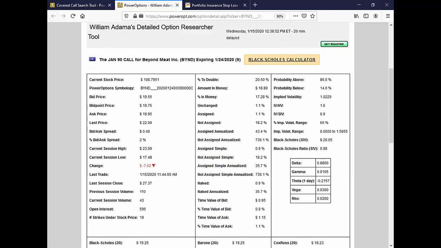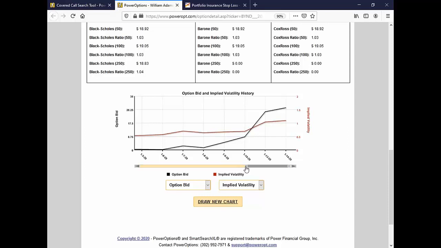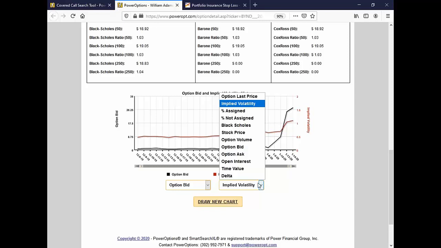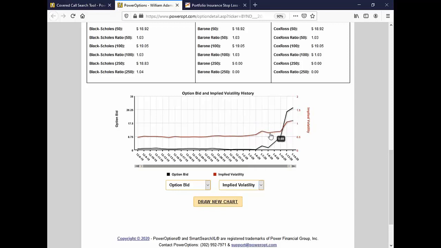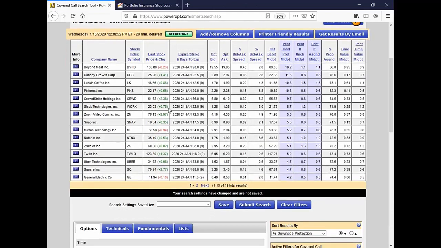It gives you all the data we have for this call option that we'd be selling. And down below, you have graphical interpretations of things such as option bid versus implied volatility since the option was released on the market. And we can change that. We can look at bid versus delta, stock price versus delta, option volume, implied volatility versus delta, and more. So you have a price range, essentially a price chart of the option over time when you use that research tool as well. Just a little bit extra, something a little bit fun there to delve deeper into it.